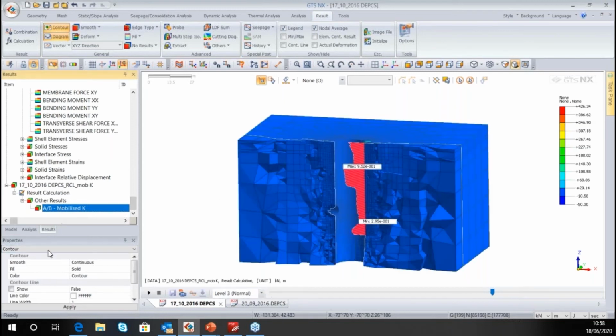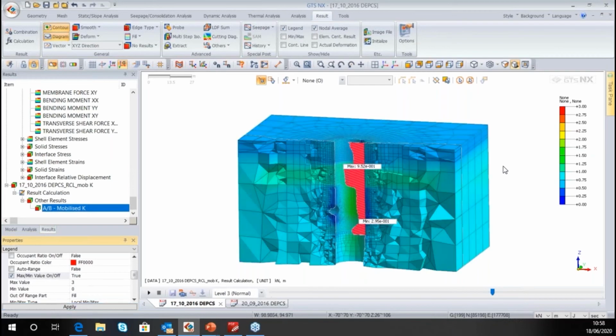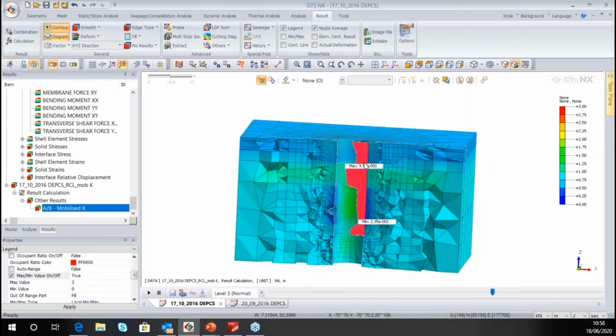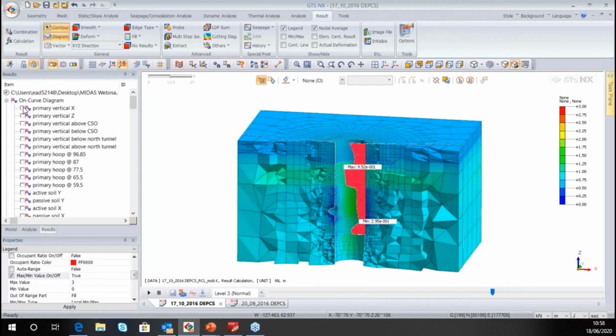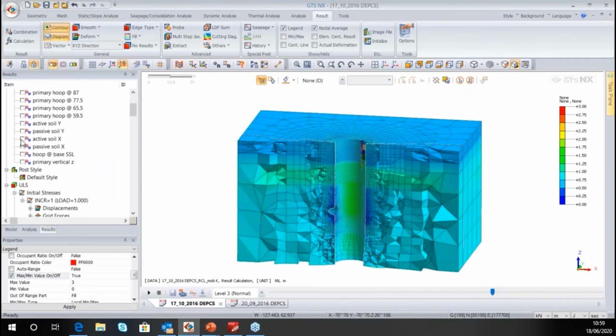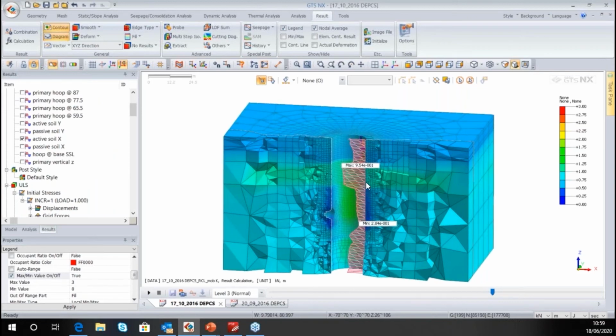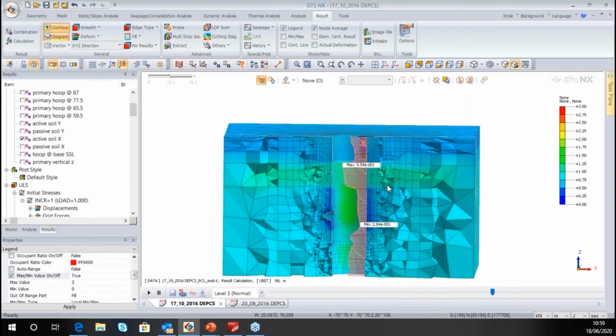and because there's some very small elements that will give you some funny numbers, you can adjust your legend to show just a sensible range of numbers. So let's just go up to 3. Apply. Okay. And then I already have another on curve diagram that is just sat within the active soil, so just outside the wall. And so this is showing effectively my K mobilized down the wall.